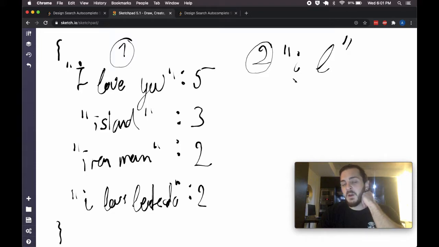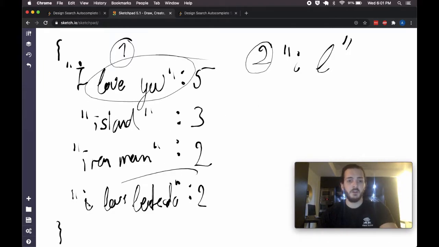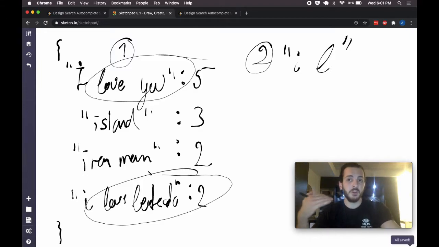Well, quite frankly, we would have to look at the prefix of every single sentence. Once I look at the prefix of every single sentence, I'll say, does that sentence start with I space L? It would for this one here, and for this one here. Then we could pull those sentences down. Hypothetically, if we had a very large search history, we'd have more, but for now we've got I love you and I love Leetcode.